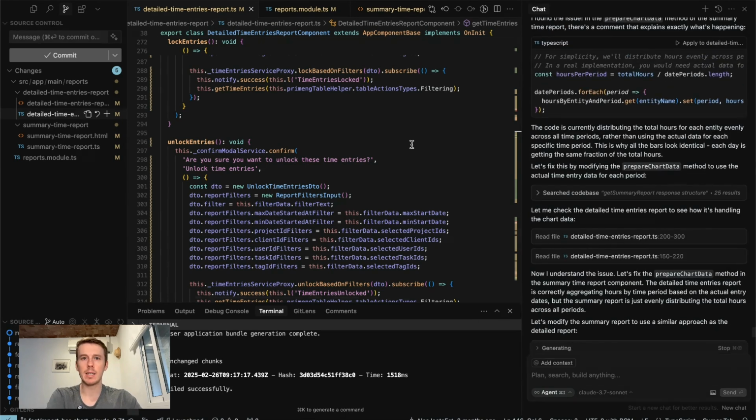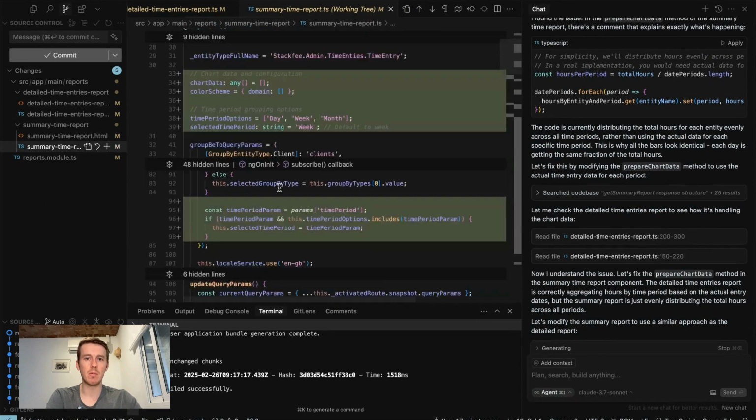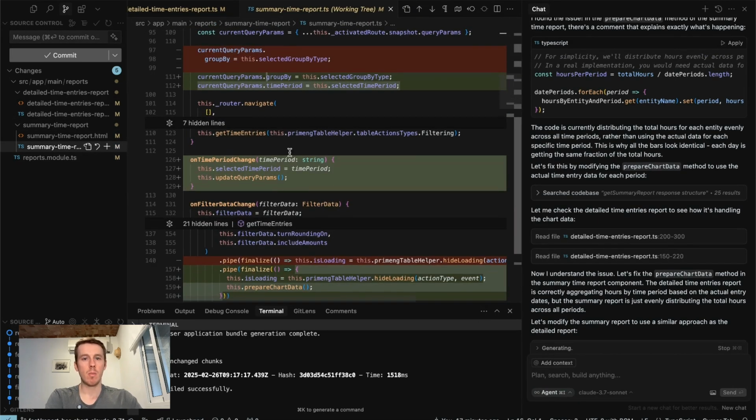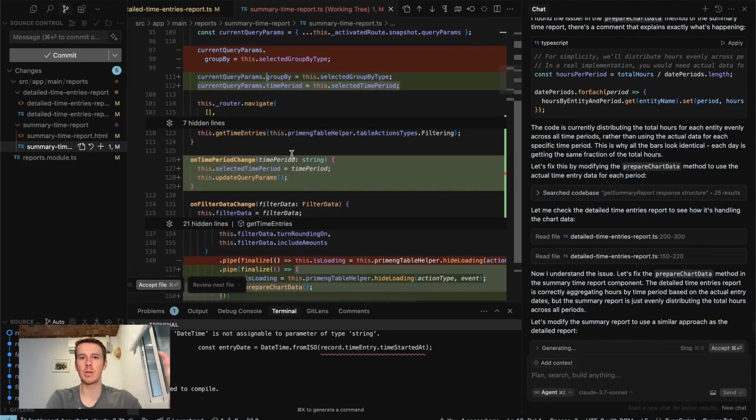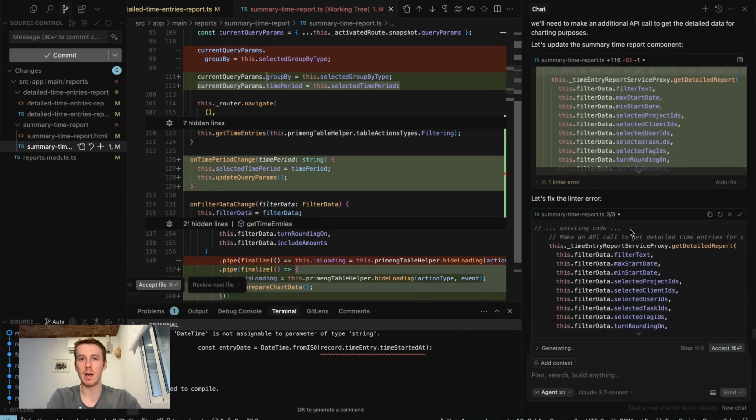Okay, so I guess it didn't actually help, because the summary report calls an endpoint to get all the aggregate numbers, like the total amount of hours for each project or client, but doesn't get the actual raw detailed time entries. So it doesn't know these time entries are in this period and this is in this period, aka this month or this month. So I guess it completely messed up there.